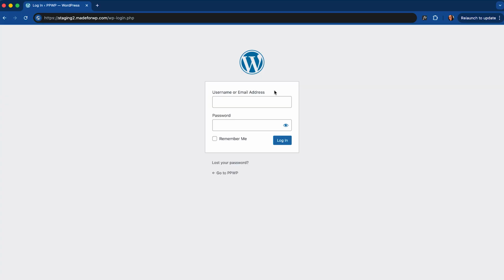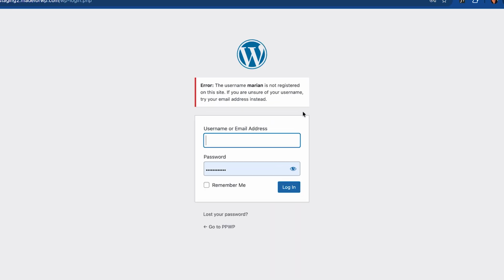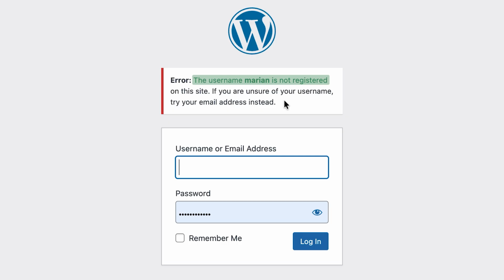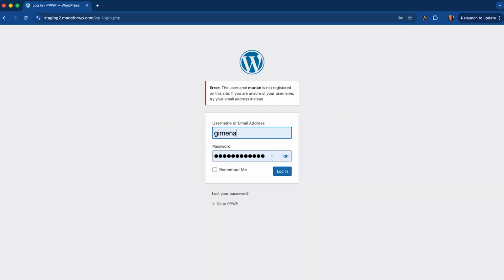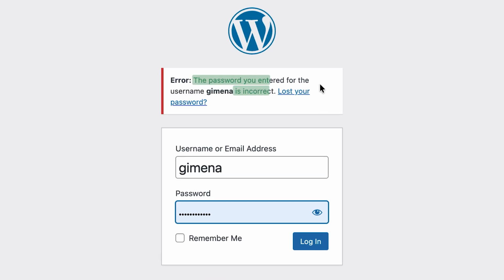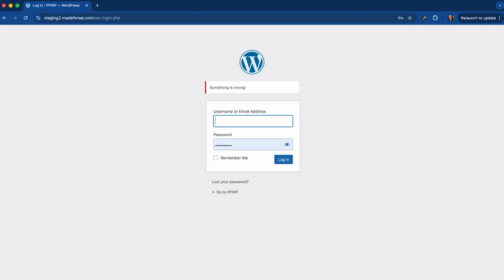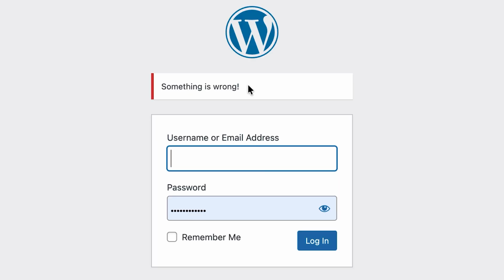By default, WordPress shows very specific hints when someone enters the wrong credentials. If the username doesn't exist, it says unknown username, check again, or try your email address. If the username is correct but the password isn't, a different message appears. These hints can be a security risk. They tell an attacker exactly which field they got right. Here is how to replace all of that with one neutral message.